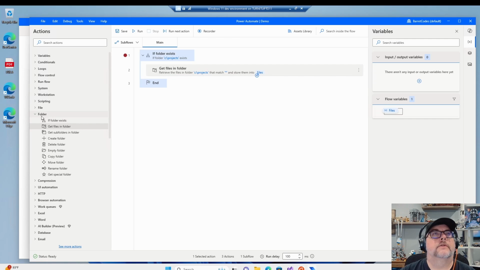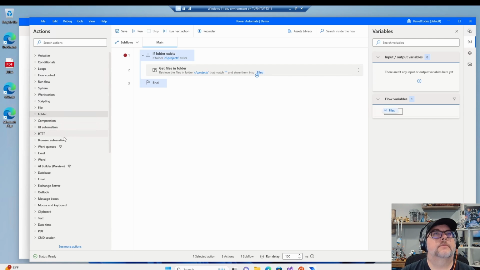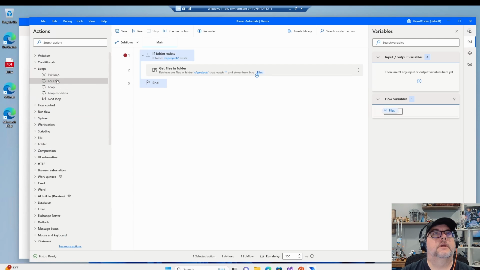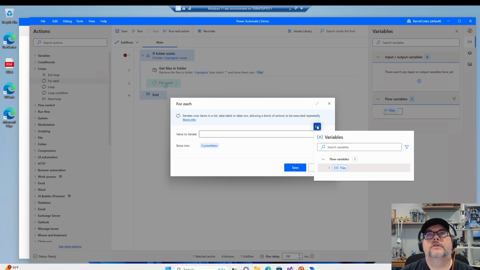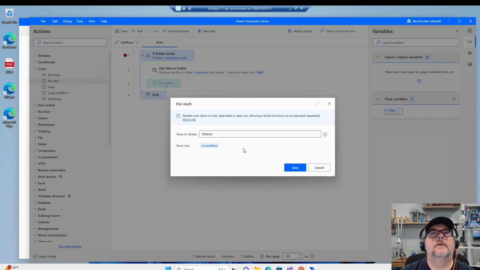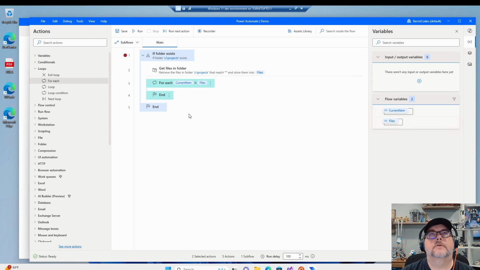So then what I want to do next step is loop. I'm going to put a loop in here. I'm going to do a for each. I'm going to say for each value in files, and that's going to store that. Again, it's creating a variable for you. It says, okay, you need someplace to put the current one. So I'm going to put it into a variable called current item.